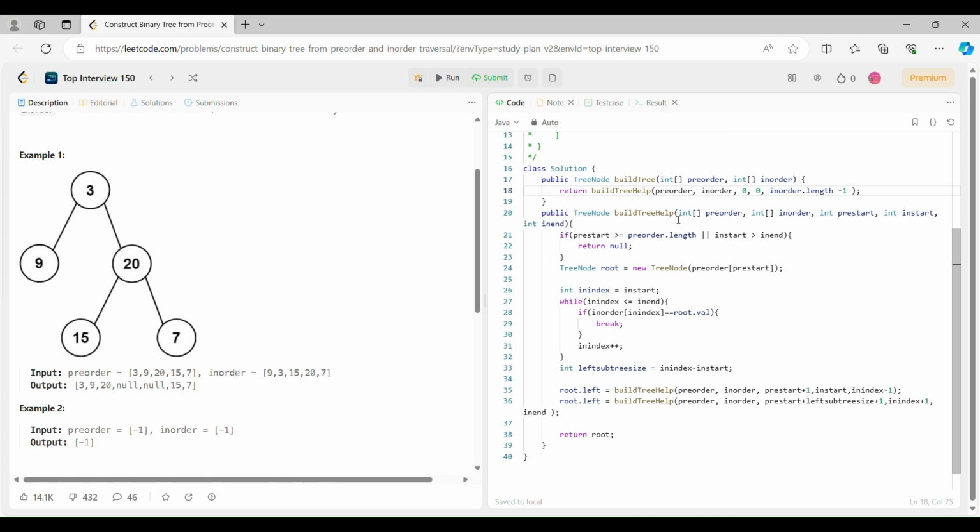Length minus 1, and in this function we are checking if pre-start is greater than or equal to preorder.length, or in start is greater than in end, and we are returning None. Here in index we are taking it as in start, and while in index is less than in end, we are checking if this value is equal to root.value, and we break, otherwise we increment this size. After that we get this as in index minus in start, and in root.left we are passing this preorder, inorder, pre-start plus 1, in start, and then in index minus 1. Oh, here I need to write root.right, not root.left. Okay, so let me run it again.